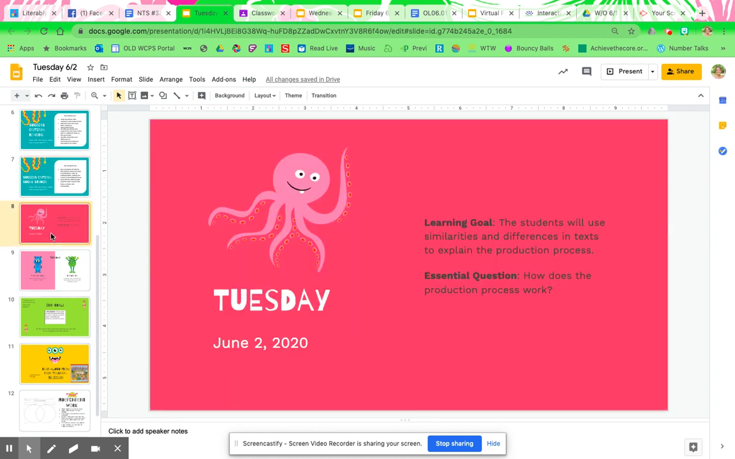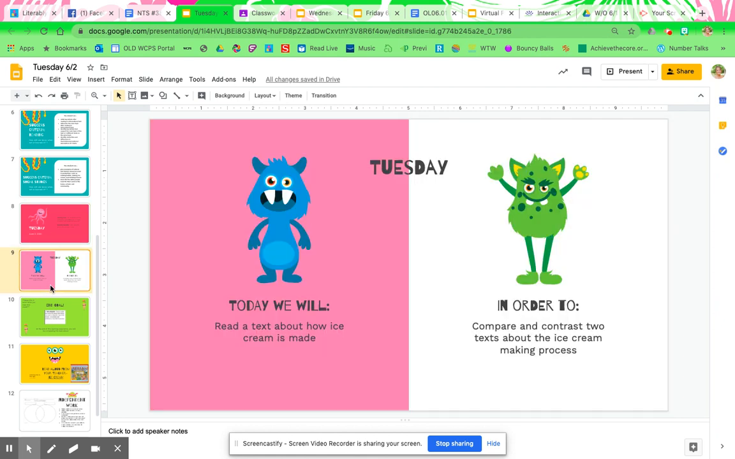All right, your essential question for today: how does the production process work? Today, we will read a text about how ice cream is made in order to compare and contrast two texts about the ice cream making process.